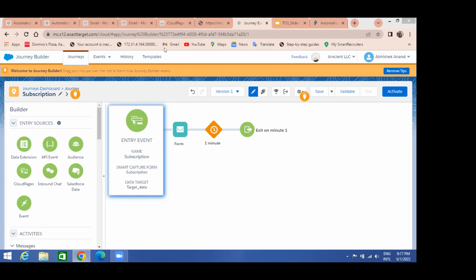I'm seeing another question, Abhishek, if you would like to answer that. Can we send the same captured information from Marketing Cloud data extension to a Salesforce object?